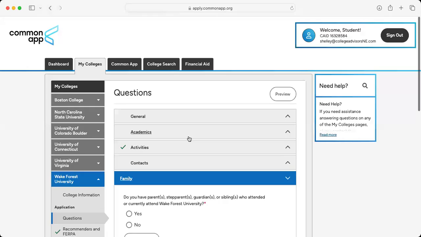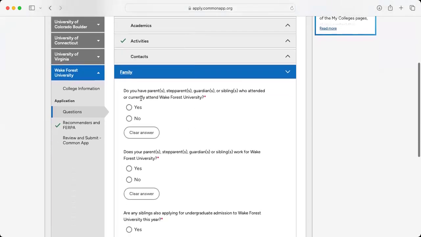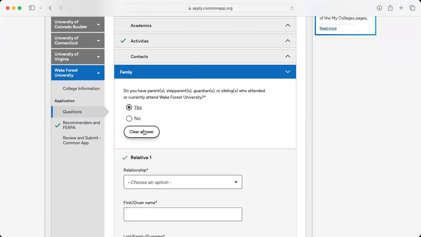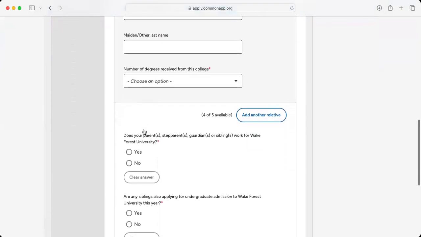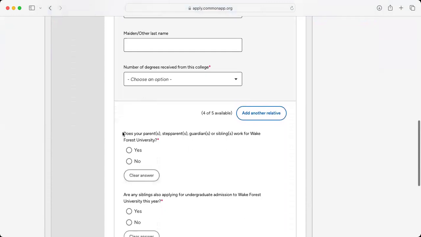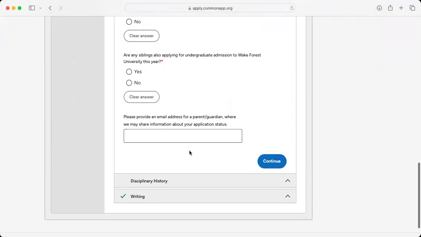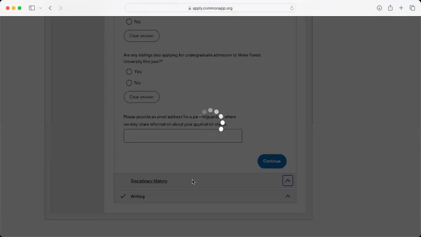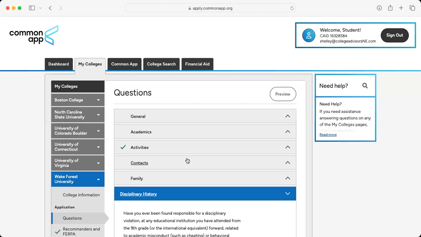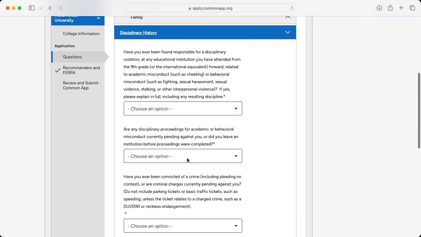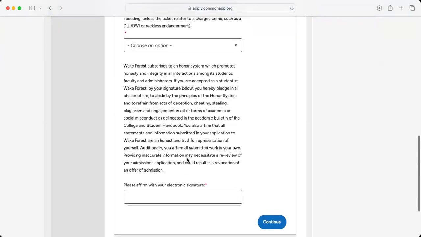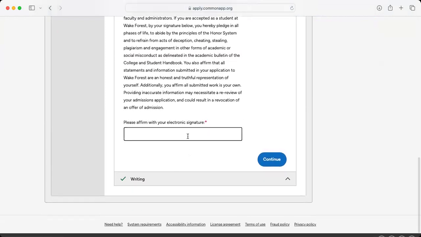So family. Some schools care about legacy. Do you have a parent, guardian, step parent, sibling who have attended? Yes. And then they'll have you list that person. Do they work for the university? They want to know if you're getting tuition benefits. Are siblings also applying? Or sometimes they'll ask if you have a sibling who is there. Disciplinary history, make sure you answer this accurately. Many want you to sign it.